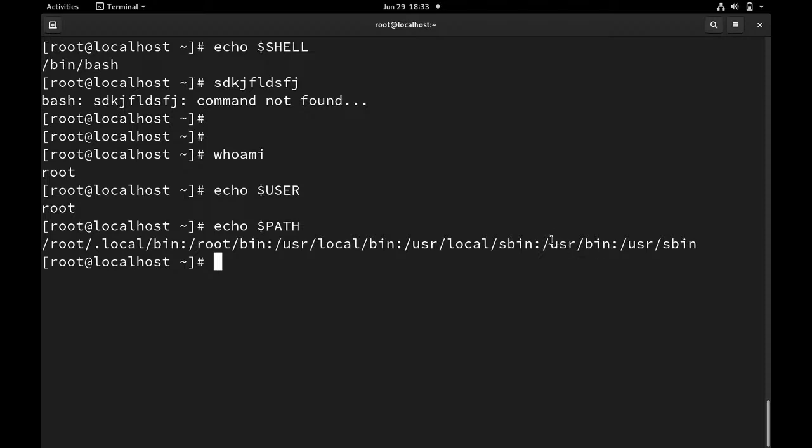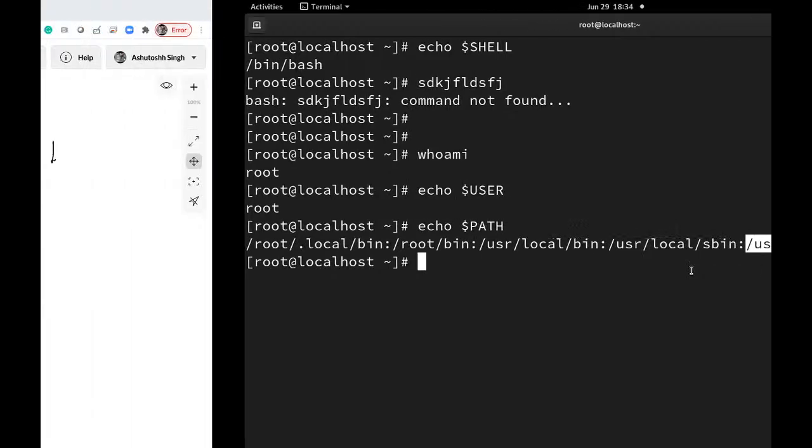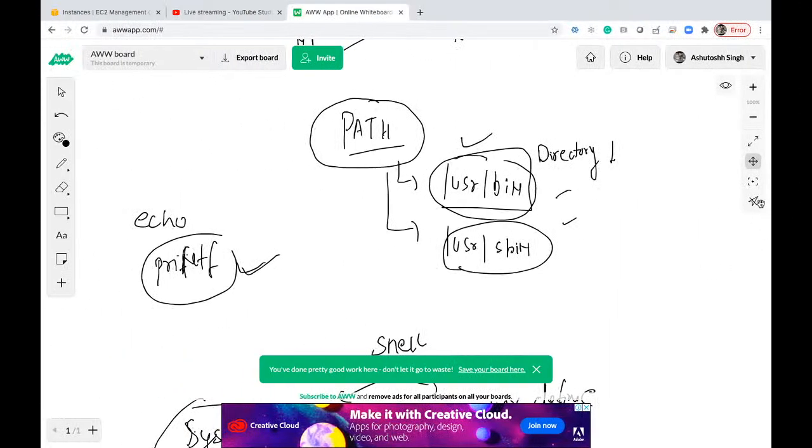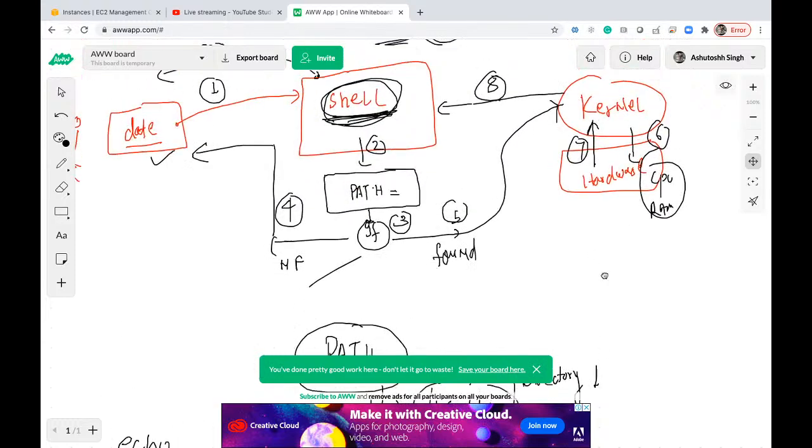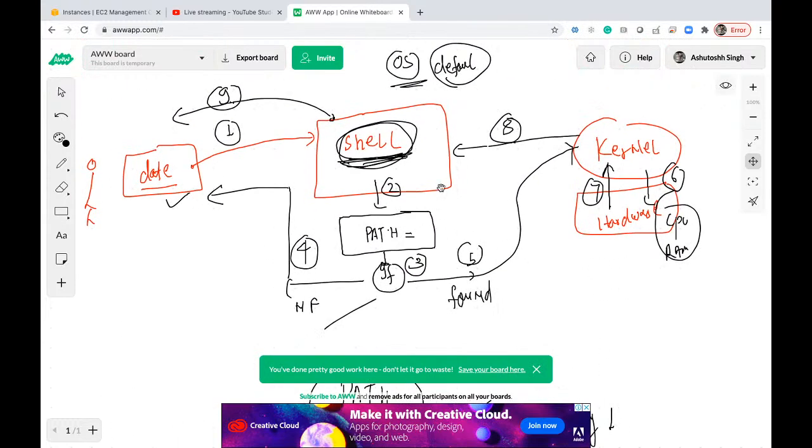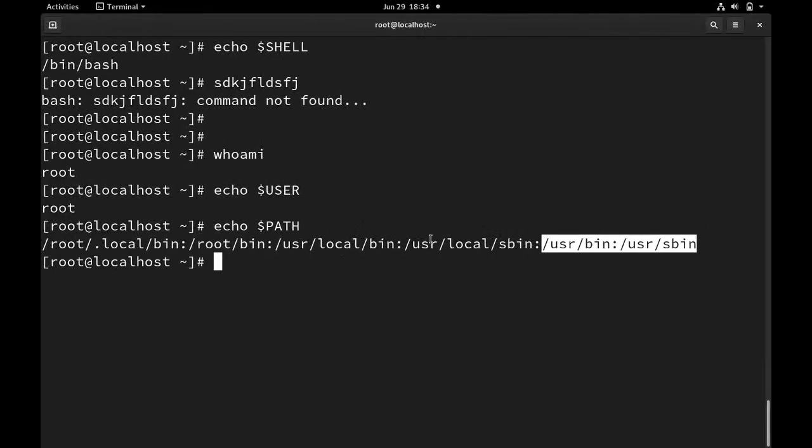So we have seen these two locations by which command. That means whenever you hit any command in your OS, your shell is going to search on path, and any command that is present under these locations can be executed by your kernel.